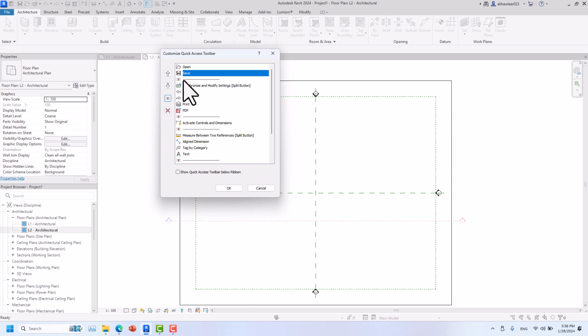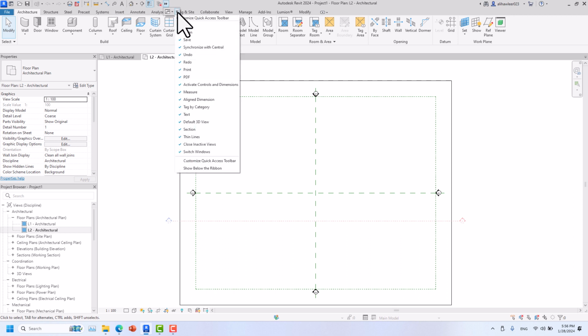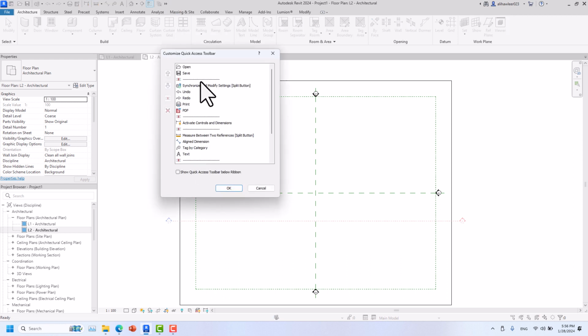So I added the separator and I will press OK or click OK. You can see we have a separator here. Okay, separator. Open and save. Okay, I'll go back and I'll try to remove the separator by clicking on it, and I can move it down or I can delete it.